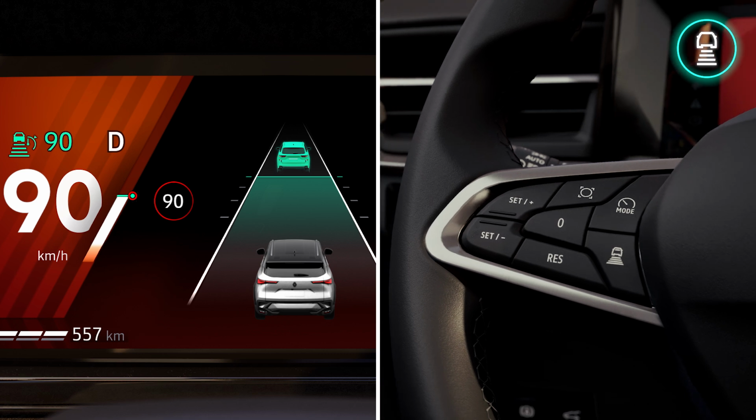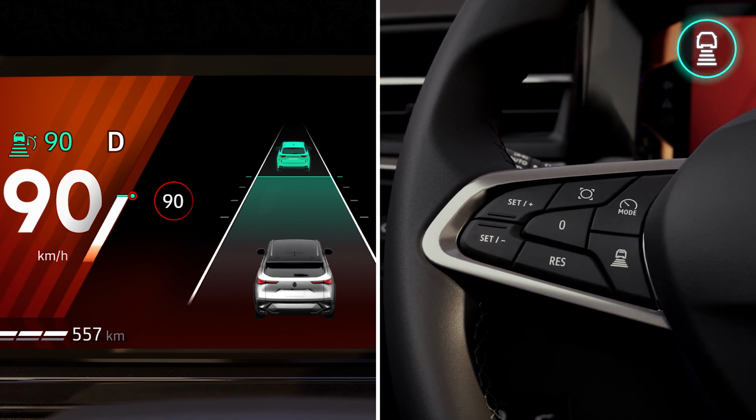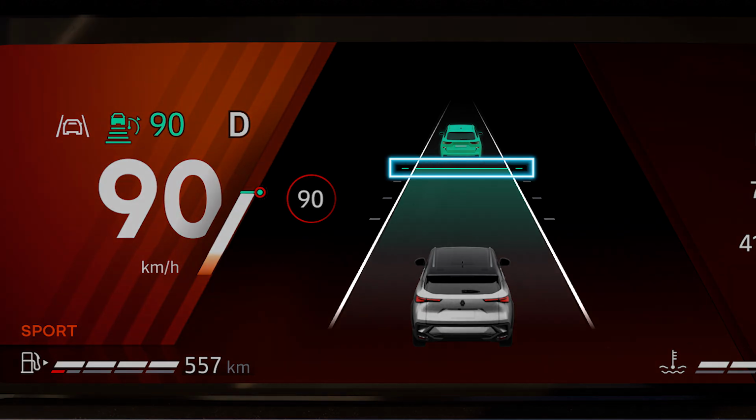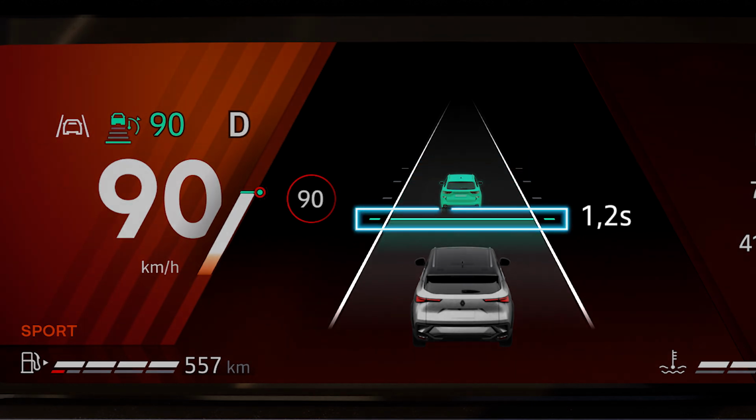The following distance between you and the vehicle in front can be adjusted by pressing this switch several times. Horizontal tracking bars appear on the instrument panel, representing the distance you've set. The further away the bar is from your vehicle, the longer the following time. About 2.4 seconds for a long distance and 1.2 seconds for the closest following distance.